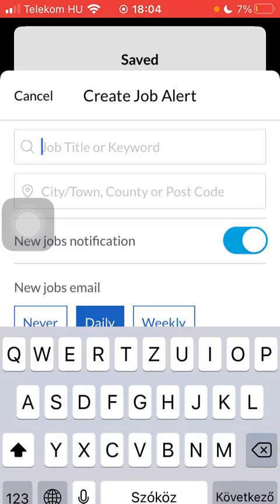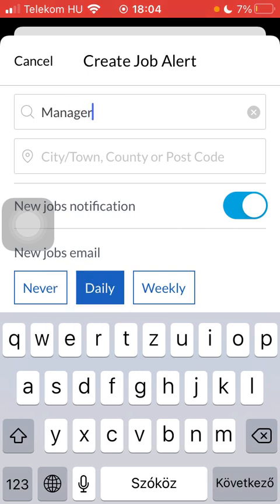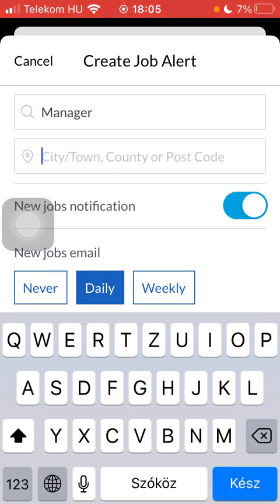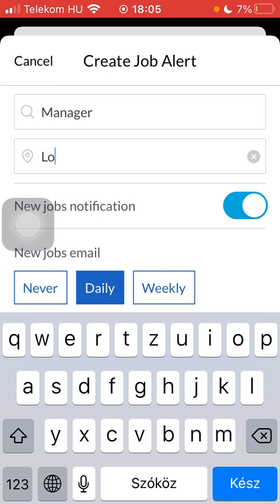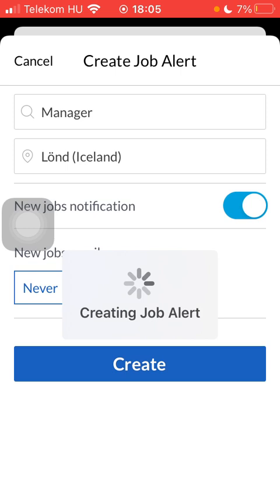Then you should type in the job title or keyword into the first box. Then type in your location into the second box. Here you can tap on the new jobs notification button. You can select the frequency of the emails or job notifications that you would like to get: never, daily or weekly. And when you are done selecting, click on the create button down below, thereby creating your job alert.